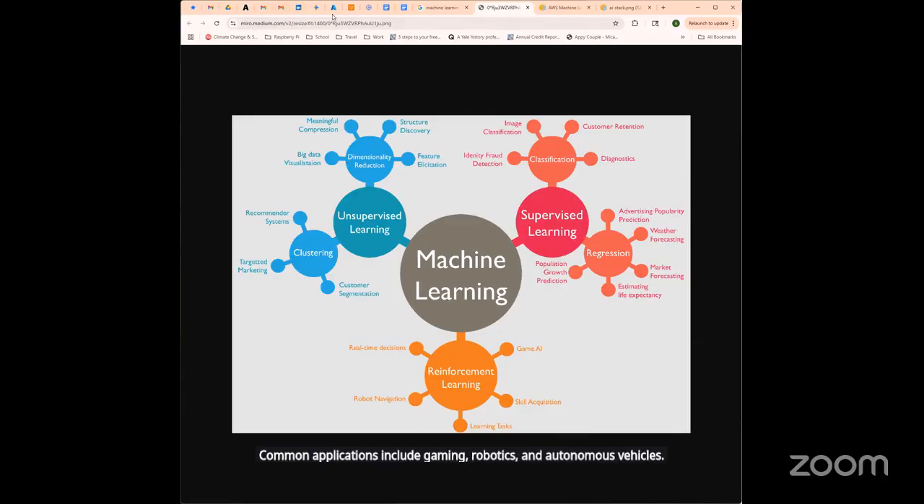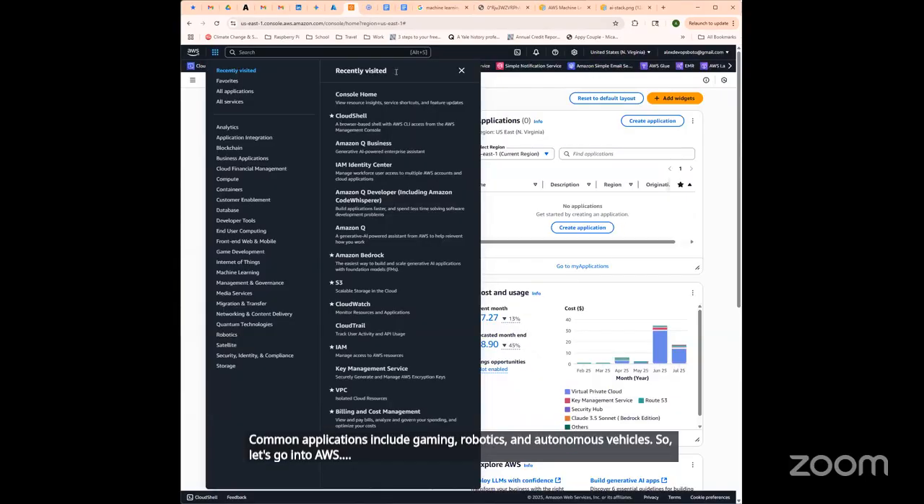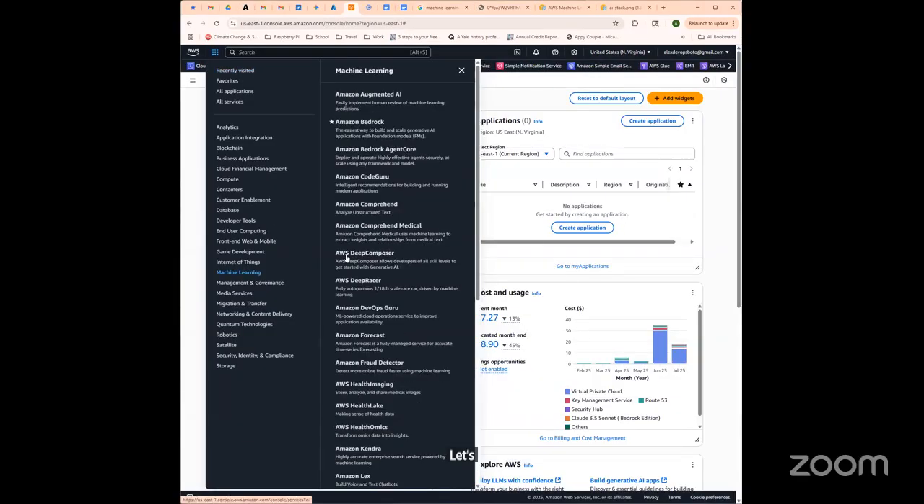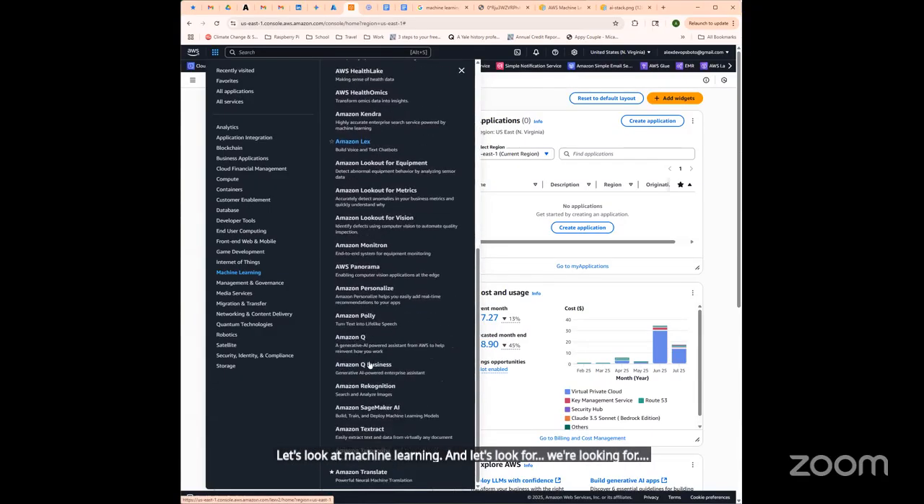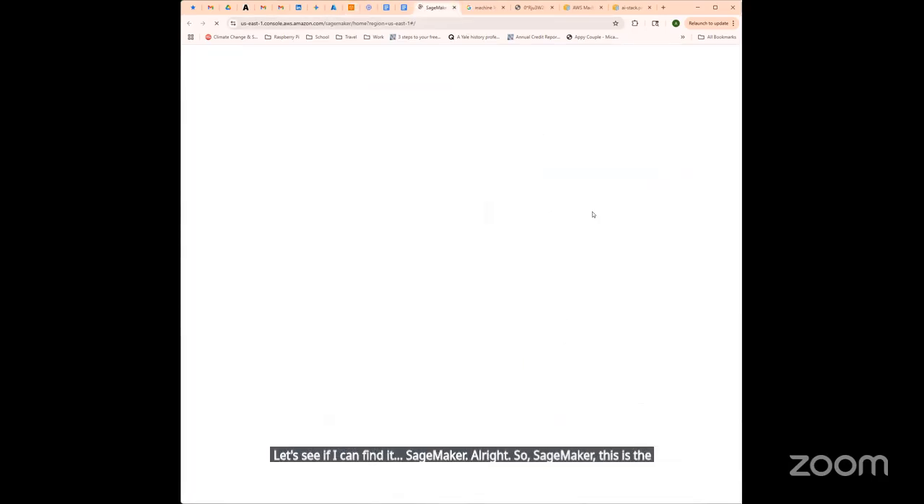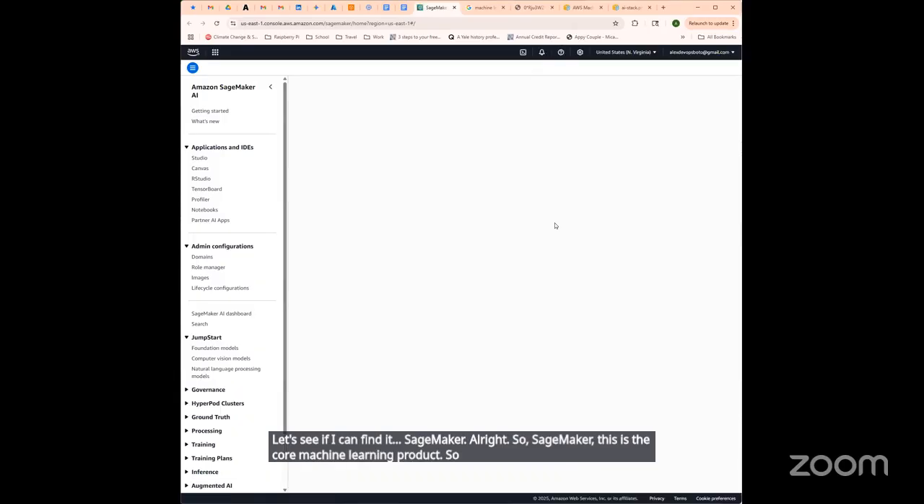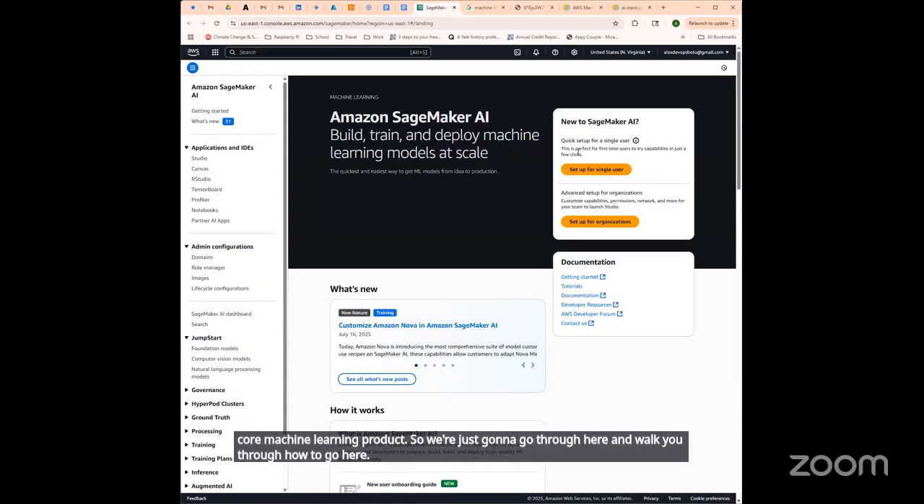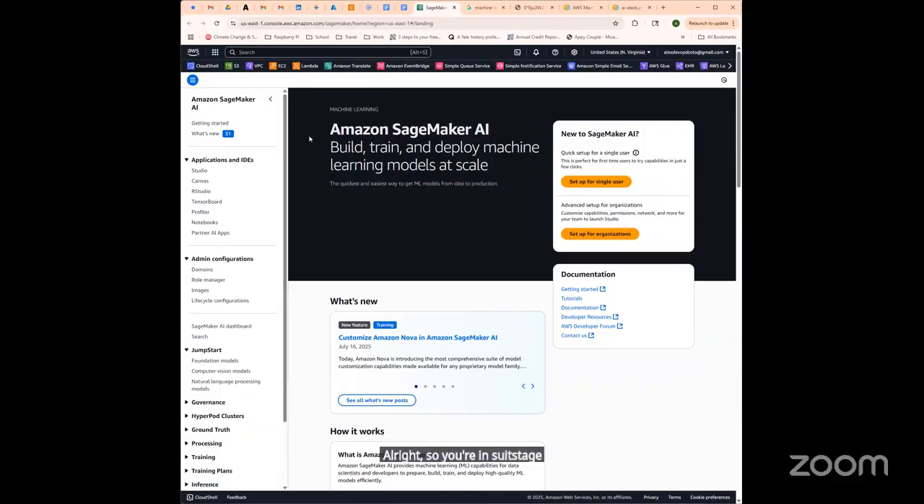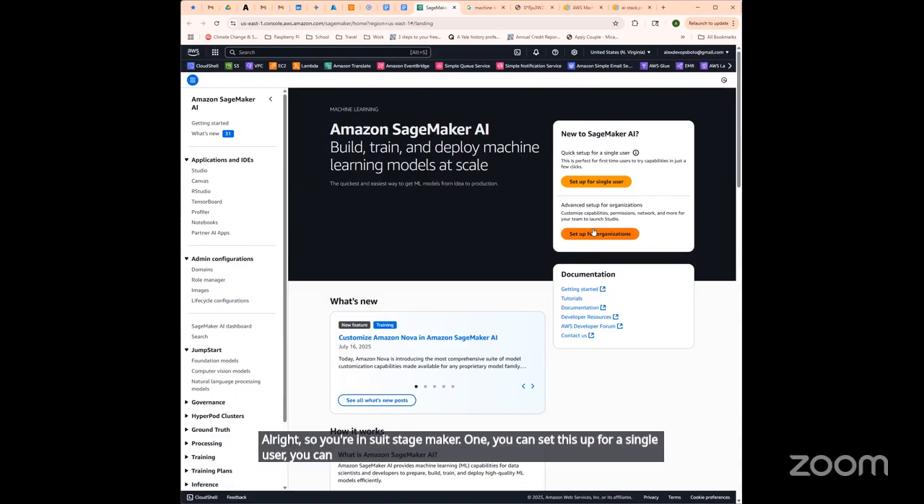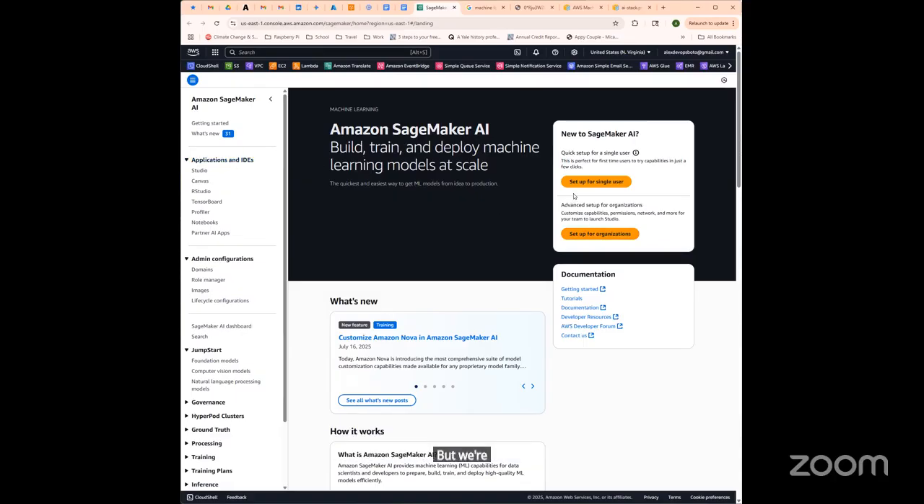So let's go into AWS. Let's look at machine learning, and we're looking for SageMaker. All right. So SageMaker, this is the core machine learning product. So we're just going to walk you through how to go here. All right, so you're into SageMaker. One, you can set this up for a single user. You can set this up for an organization.